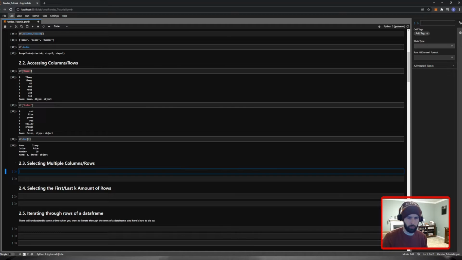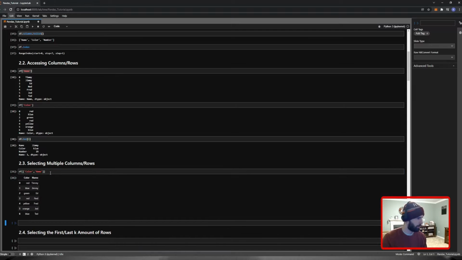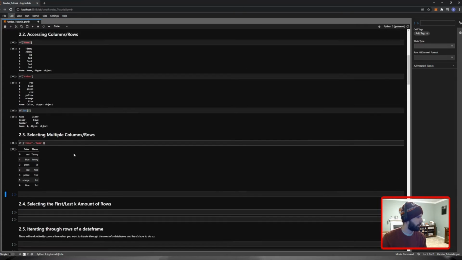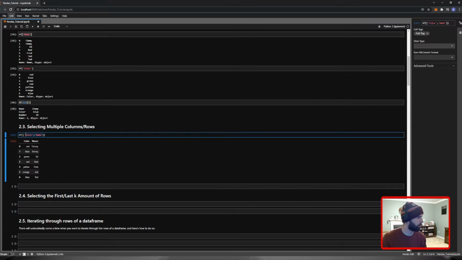And then you can also do multiple columns and multiple rows. The key difference here is we're going to be using double brackets. So df[['color', 'name']], and you'll notice you can change up the order too. Name and color were in this order here, but whatever order you specify when you call it here is going to be how it comes out. So you can also do number and name. There you go.